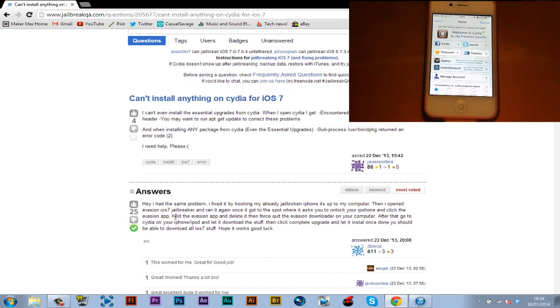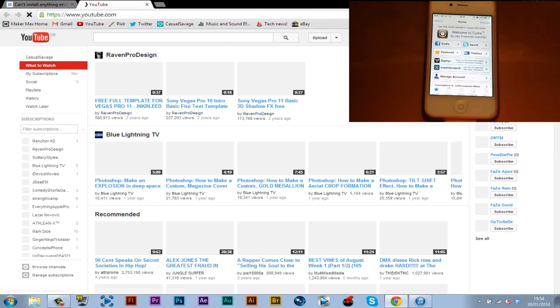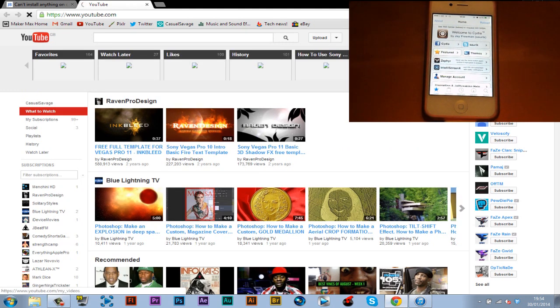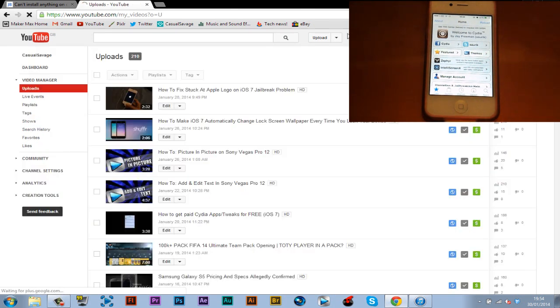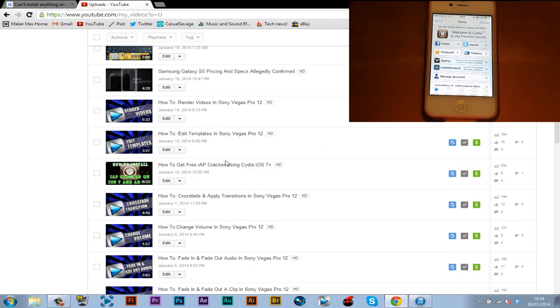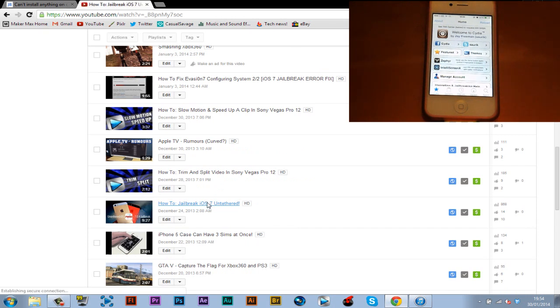Next, open Evasion iOS 7 Jailbreaker and run it once it's got to the spot where it asks you to unlock your device. So we're basically going through the jailbreak process again. Right now I'm just going to go ahead and download the Evasion Jailbreak from my other video, but you won't have to do this. You can just go down in the description and download the jailbreak again.